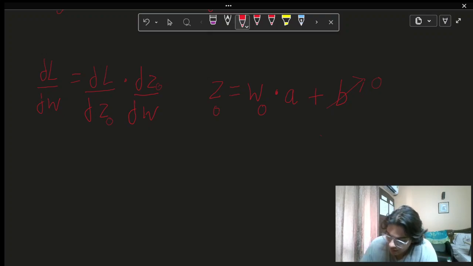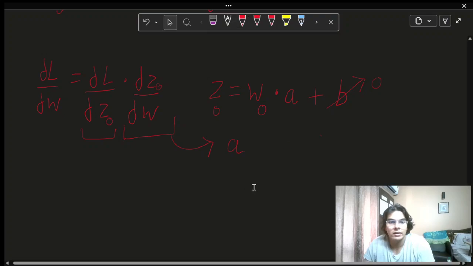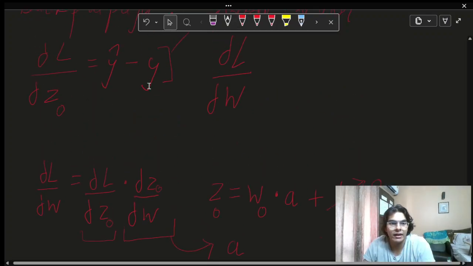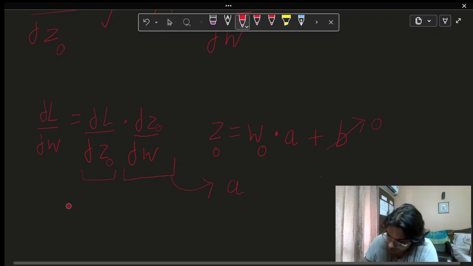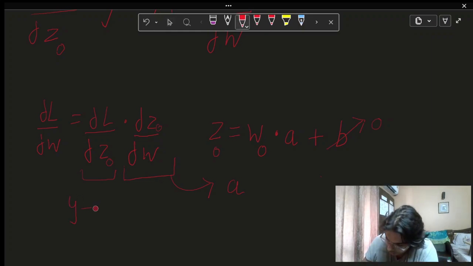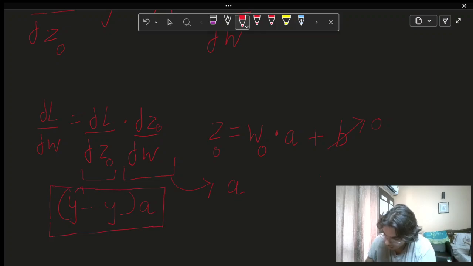So only the A is left. So the answer for this value right here is nothing but A. And whenever we calculate this del L by del Z naught, this is nothing but the prediction error that we had right here. So the value for the loss with respect to weight comes out to be y hat minus y, multiplied by this value of A. So this is what the loss with respect to the weights comes out to be.